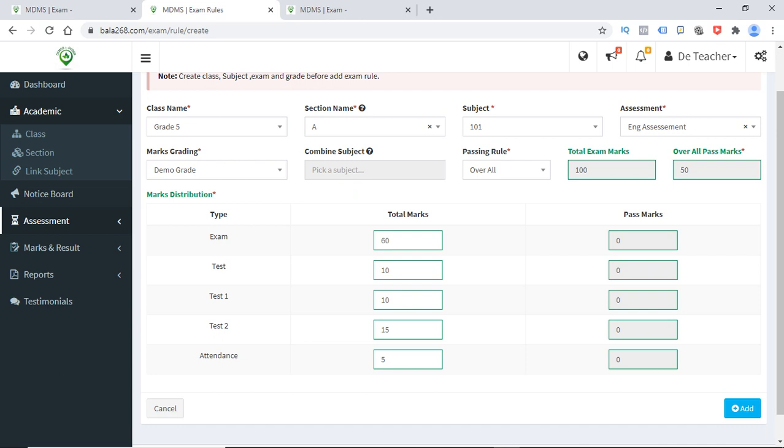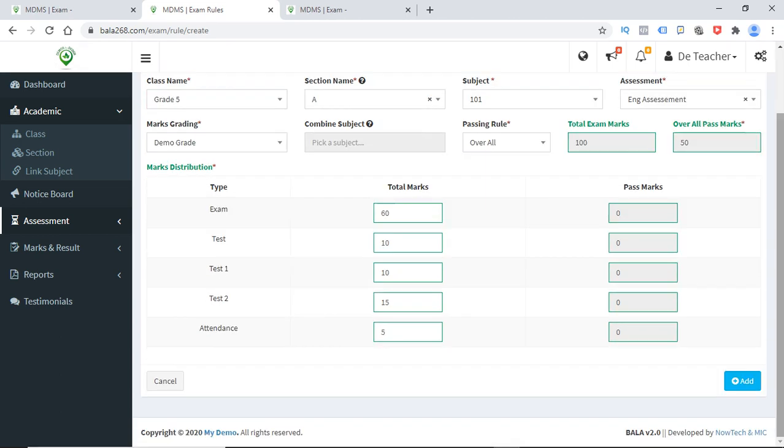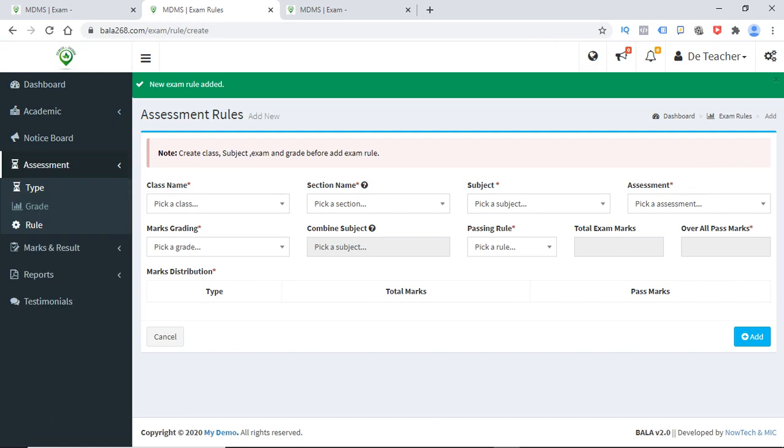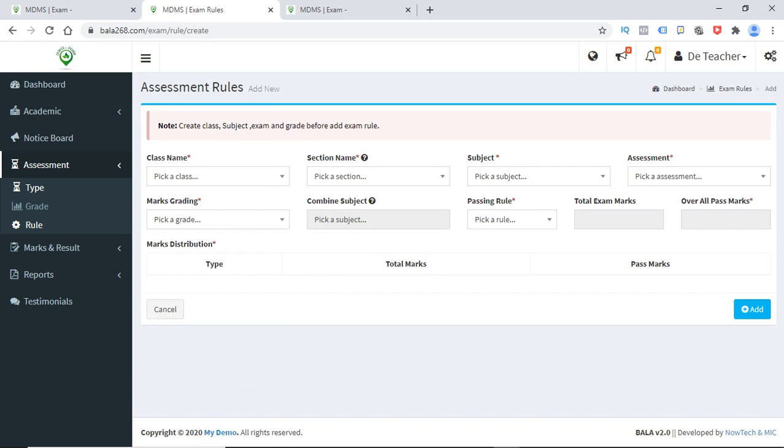So let's make sure this sums up to 100. 60 plus 10, that's 70, plus 10, that's 80, plus 15, that's 95, plus 5, that's 100. We are done creating this exam rule. So we click this add button, and this message will be displayed: New exam rule added. So now let's create another rule.